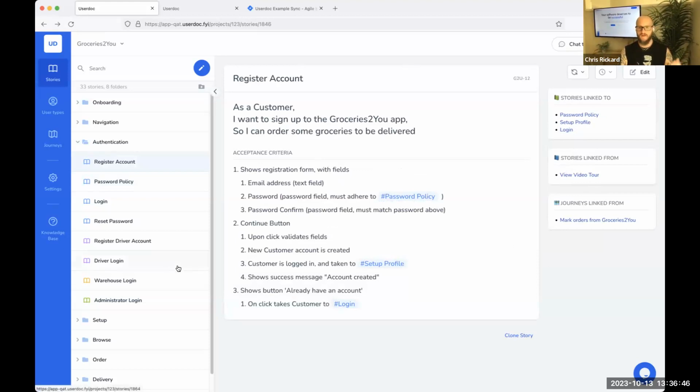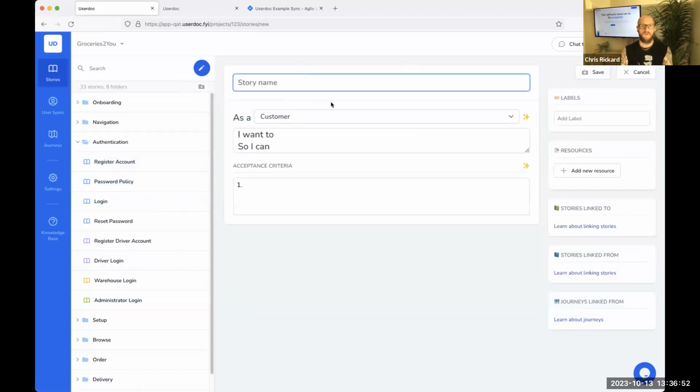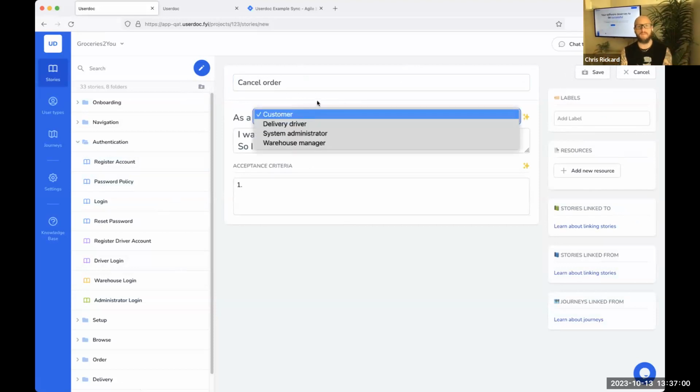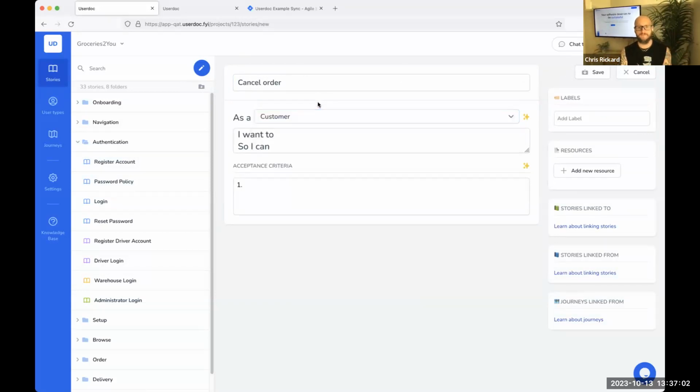The AI can create very in-depth user stories, and I'll create another one. We can create a whole new one, and let's say we don't have the cancel order feature, so I'll make that here. I'm creating a user story. These are the different user types I've gone through at the start. And I can just type this myself. I don't have to use AI. Many of our customers don't use the AI, because originally it's a requirements management system.